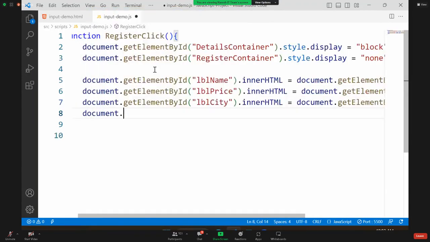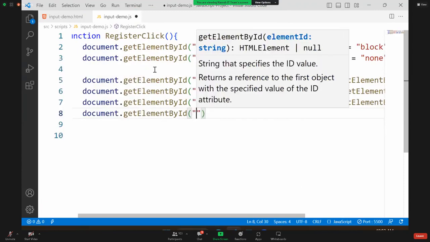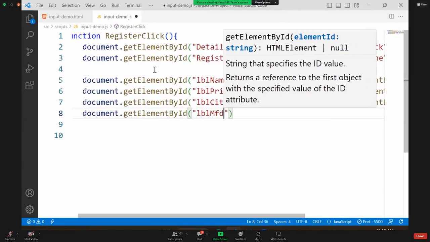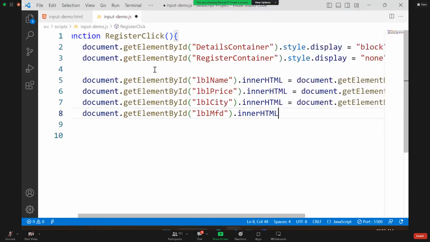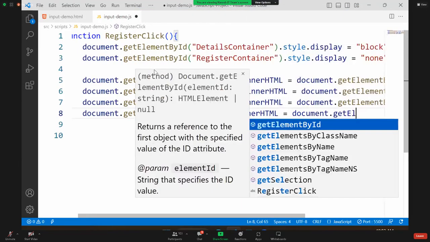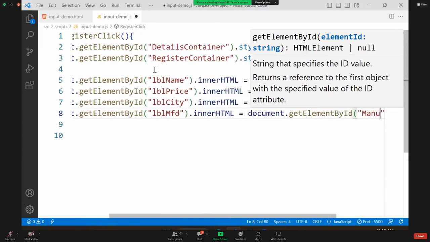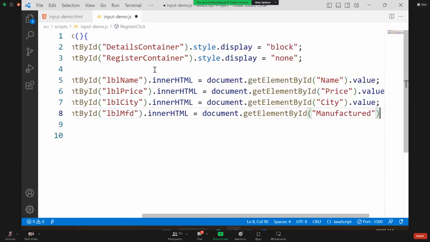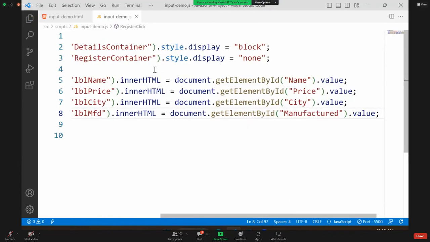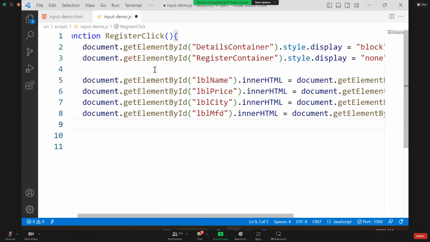Next, document get element by ID, lblMFD, manufactured dot inner HTML, document get element by ID, manufactured, manufactured dot value. Even the date value you can simply access. Later you will learn how to manipulate dates. For that you need to learn variables, data types and all. Usually this is collecting the data. Okay. Up to this, everything is okay.